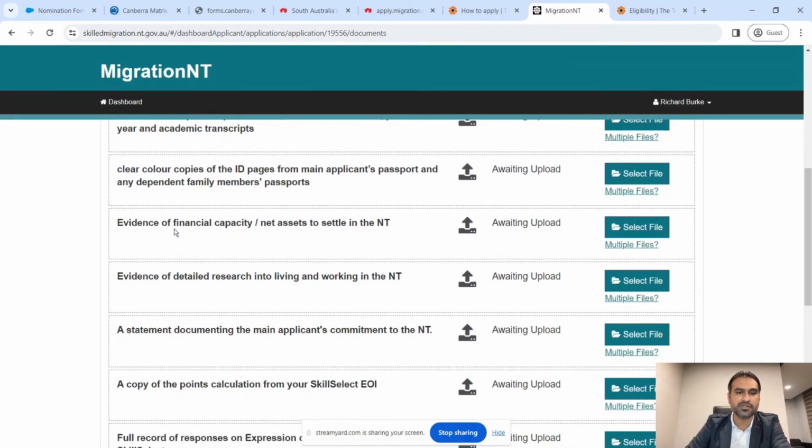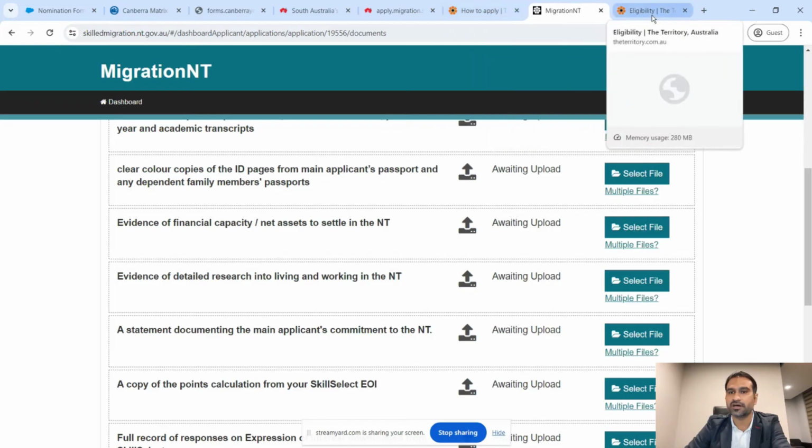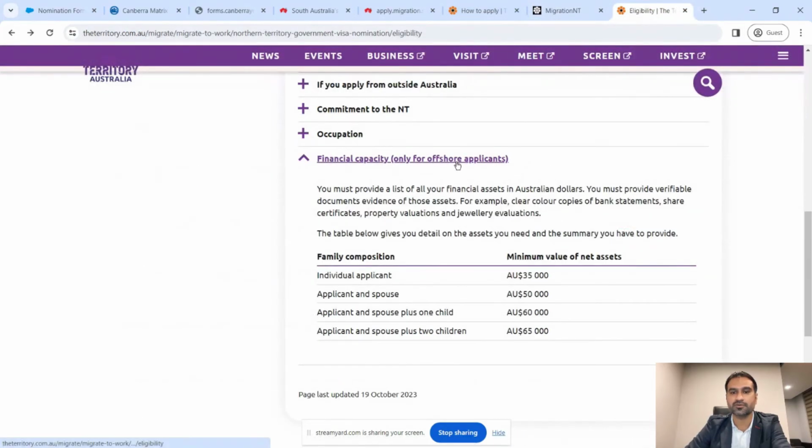The next section is about the financial capacity or net assets to settle in the NT. This is only for offshore applicants, as I mentioned earlier at the start of this state's application, that Northern Territory asks for the financial capacity or net assets in the form of bank statements. So let me show you how they ask for the financial capacity, which is only for offshore applicants. It can be clear colored copies of bank statements, share certificates, property valuations, and jewelry valuations.